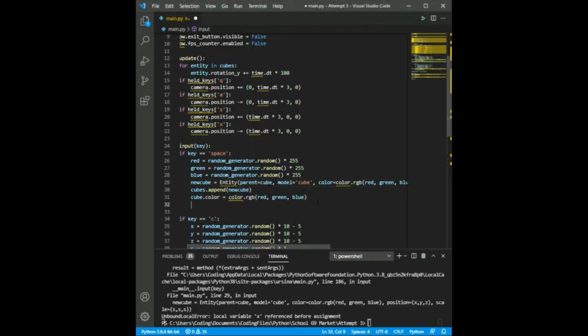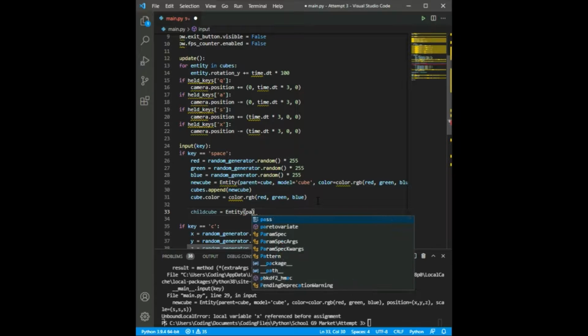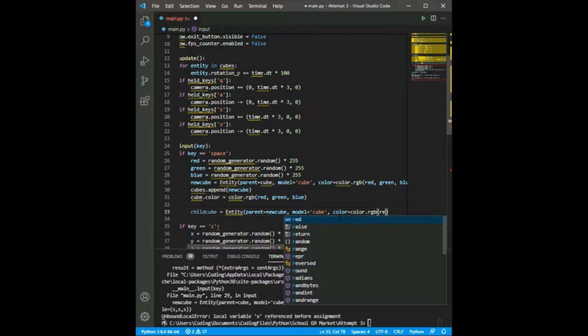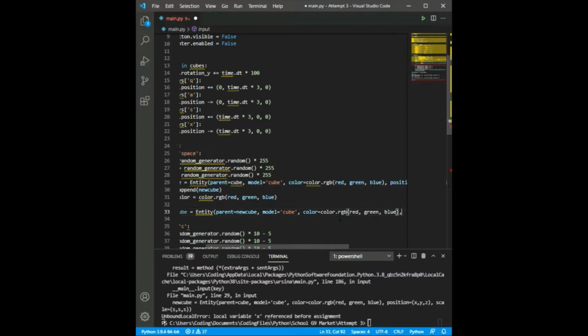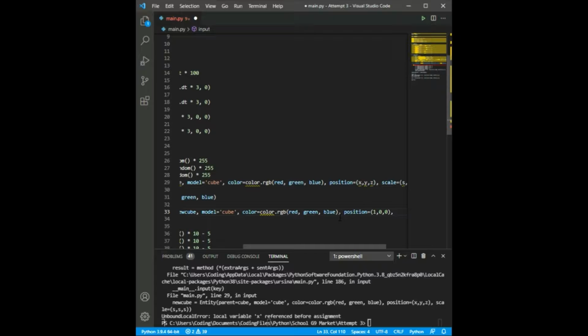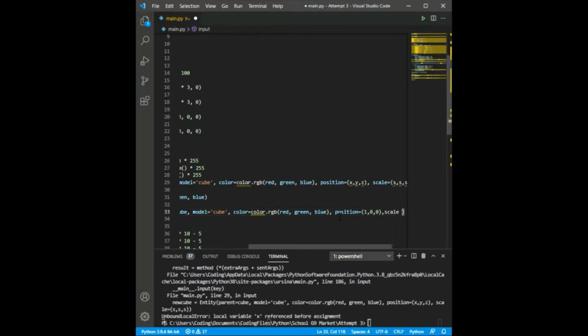Okay, so child cube equals entity, parent equals new cube, model equals cube, color equals color dot RGB, red, green, blue, position equals 1, 0, 0, scale equals S divided by 2, S divided by 2, and S divided by 2.